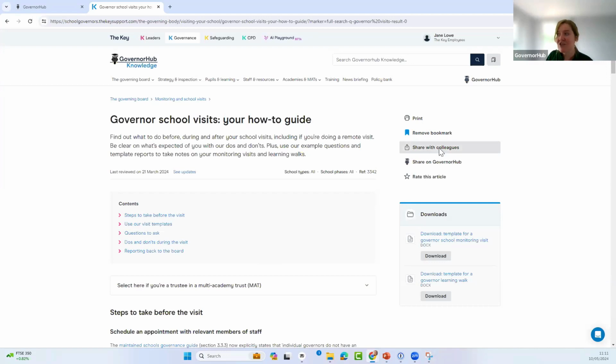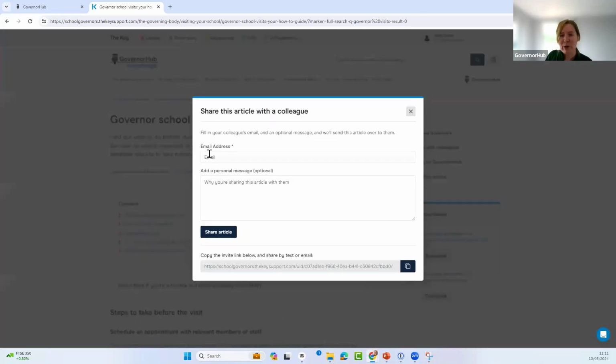You might have a colleague who is about to do that. You can click Share with Colleagues. You can pop in their email address. You can send them a little message, to say that you found an article that will support them with their Governor visit, and you can share the article with them. And they'll receive an email with a link to the article, and they can access that.